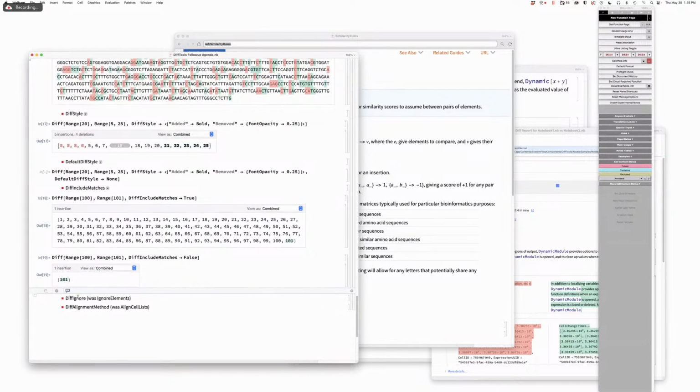You have base style and default base style. Diff include matches. Okay, up until now, go on, John. Yeah, so the diff object elides a bunch of stuff by default. Diff include matches forces it to include everything, even if that means the diff object gets huge. Okay. Diff ignore, diff alignment method. Sorry, we didn't have examples for those. This agenda was put together at the last minute. I apologize for that.